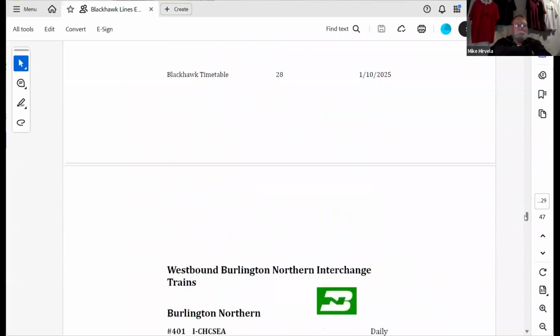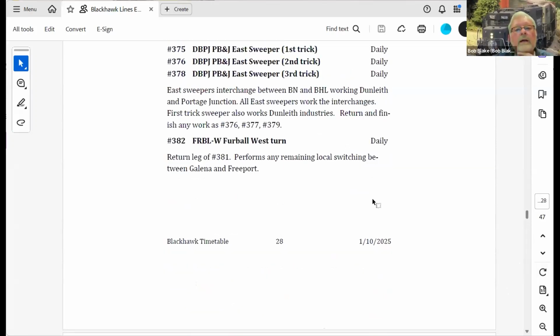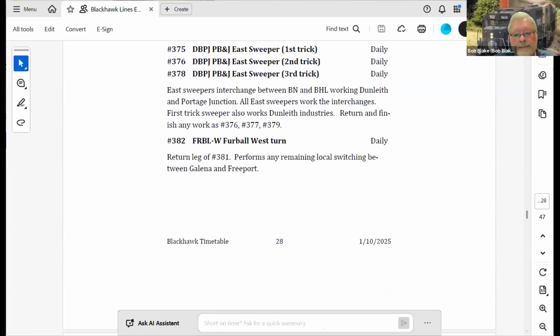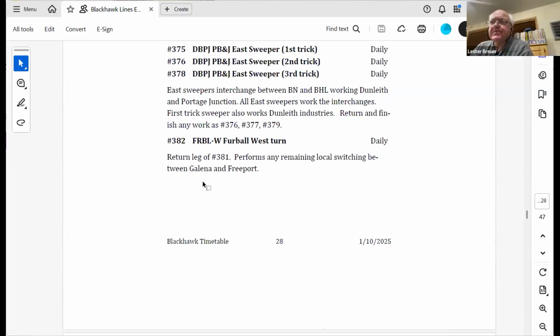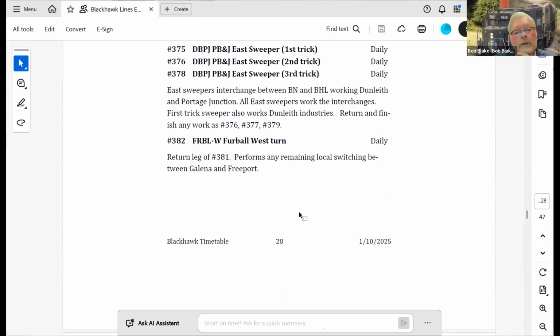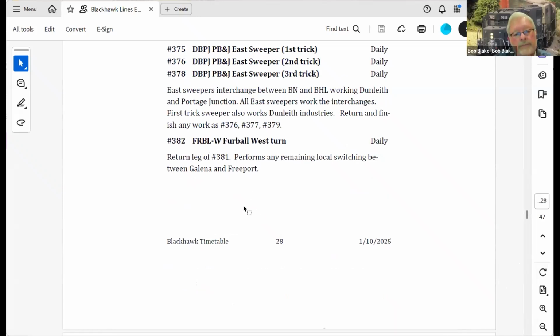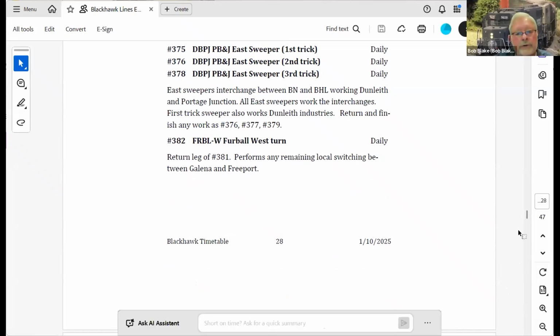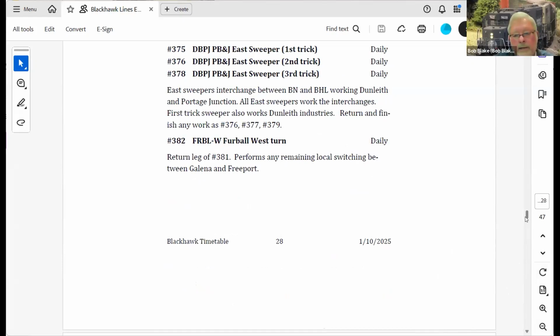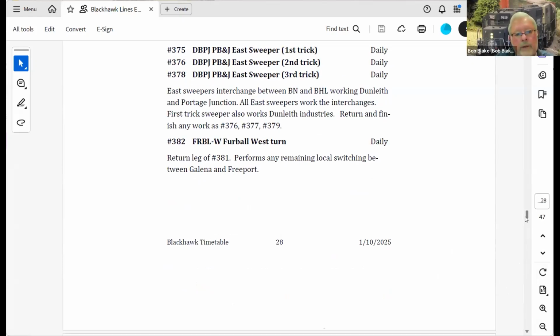Can I ask, is the daily a scheduled train? Yes, it's a local turn that runs daily. Got it. The Furball West goes west from Freeport. Yep. In his case, the Furball was really the east local turn. I've used the name for both trains, both the west turn and the east turn.